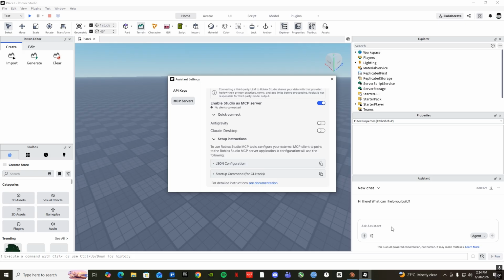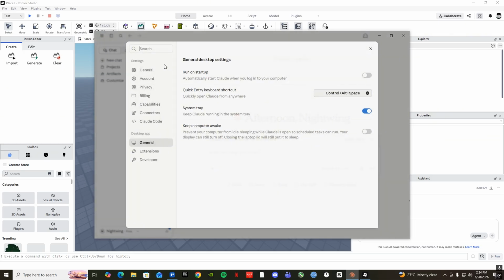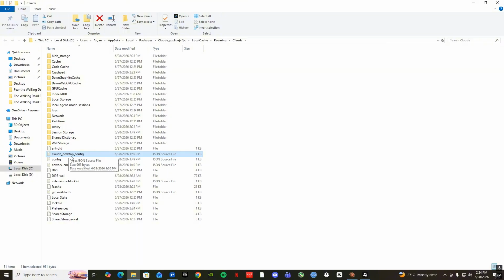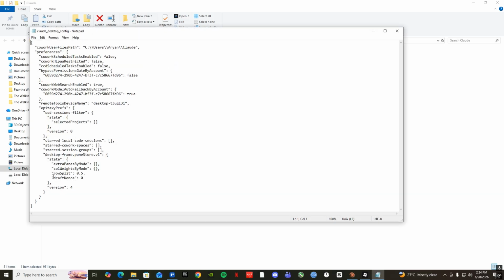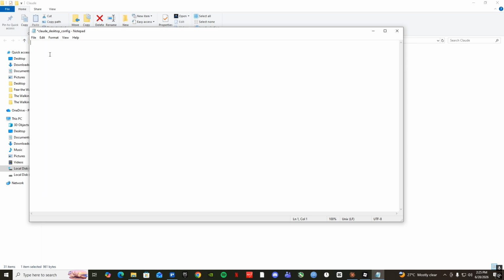Alright, once you do that, after that you need to go to Claude again and simply press on these three horizontal lines on the top corner, file, and then settings. Go to developer, edit config. Right over here you just need to go to Claude desktop config and then open it with Notepad. Okay, once you open it up with Notepad, just go ahead and remove all of this and paste your Roblox config and then save it.